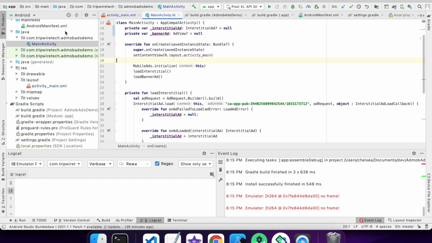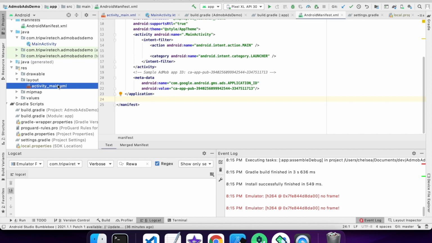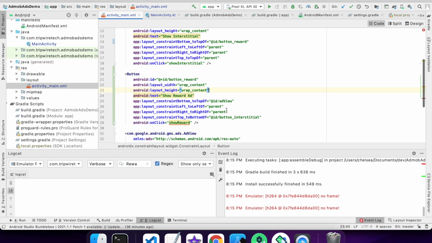So first up, I've already added this, but you'll want to add this Google dependency to your build Gradle. And then you'll also want to add your Google app ID to your Android manifest. You can get that from the AdMob console in your app settings.